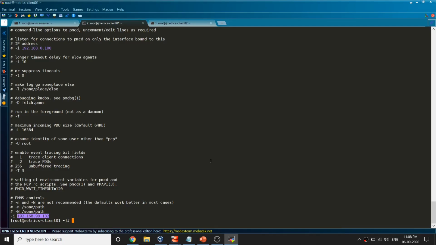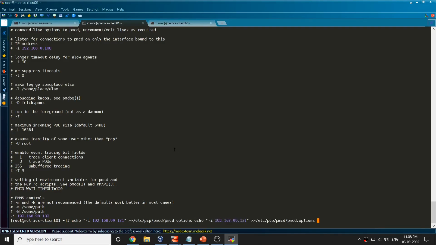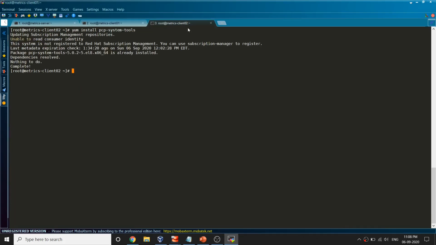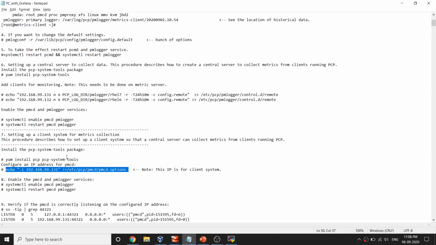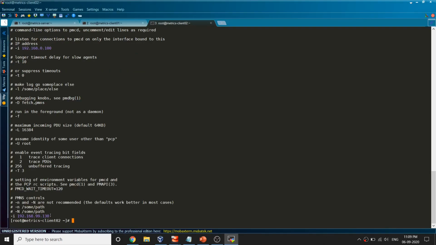So when you run this command, you're going to add one line to this file, right? I have done this already. Let me just verify it, this file on the other server. So you can see it is already added.